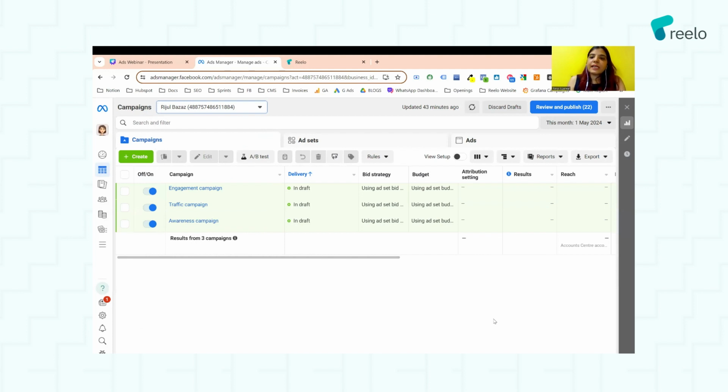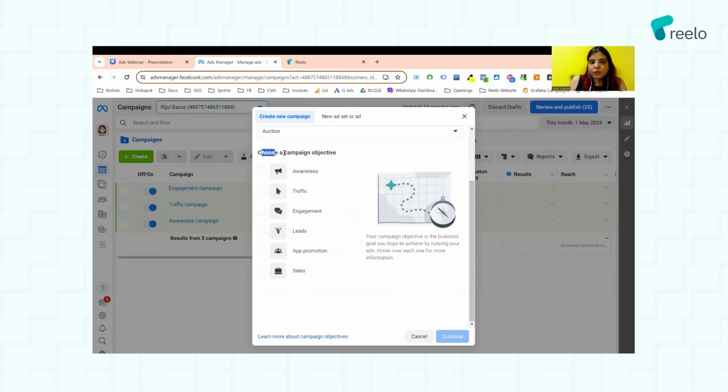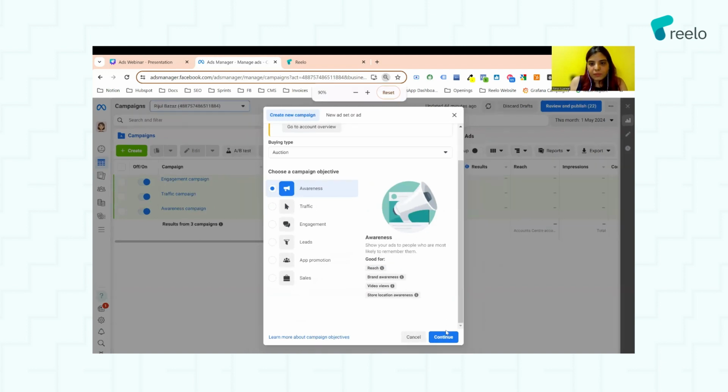So once you create your business manager and you create your ad account, that's where you come over here. I'll show you one from scratch. I'll create it over here from scratch, and then we'll go to each of these goals that we discussed. All you have to do is click on create, and then it'll ask you to choose a campaign objective. Let's say I'll choose awareness over here, and then you can simply click on continue. And that's how you can start your campaign.